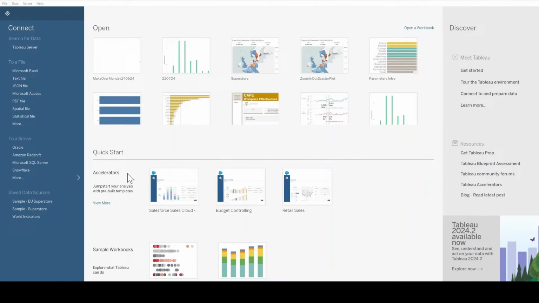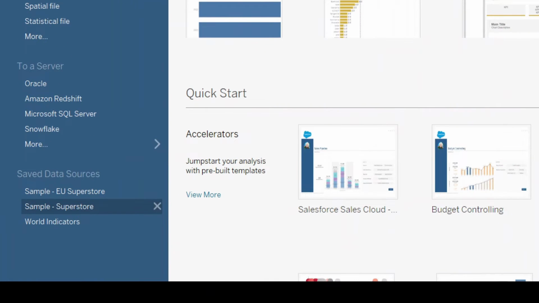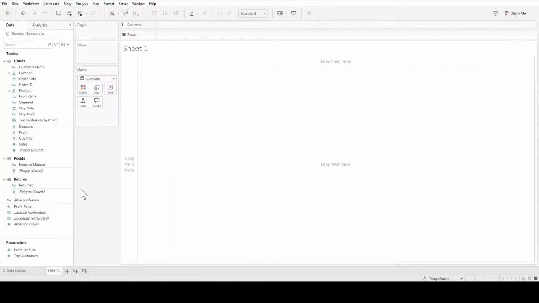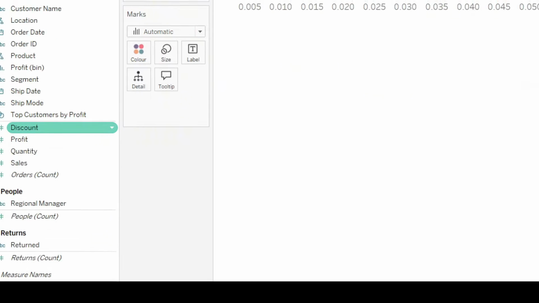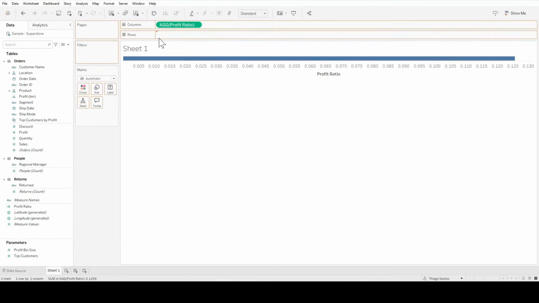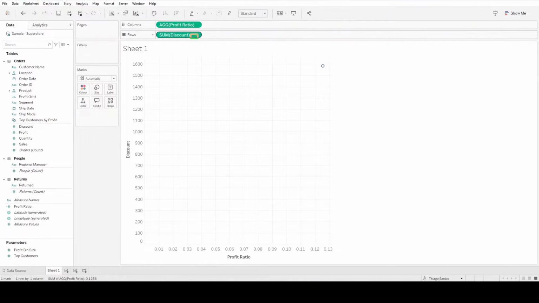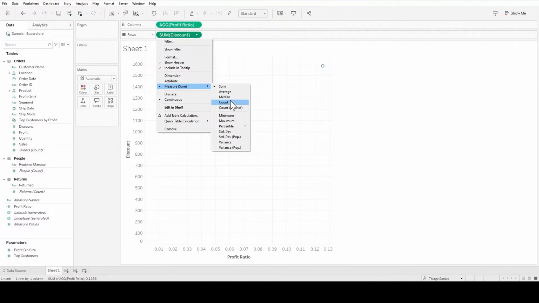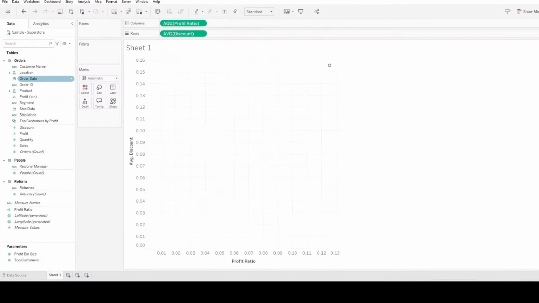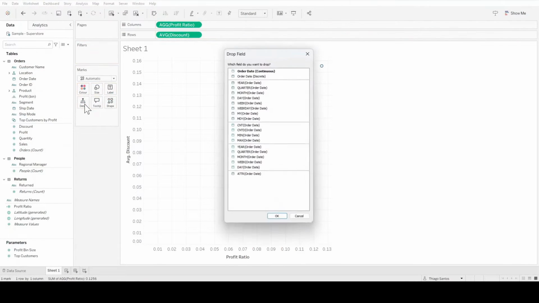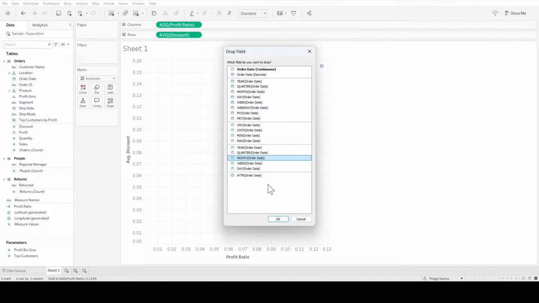Let's start by connecting to Sample Superstore on Tableau desktop. First, we'll click and drag profit ratio to our columns. Then we'll select discount, click and drag it into rows, click on the arrow over there, change measures from sum to average. Next, we'll be going to order date, right click on it and drag it into details. There, select month order date to make it continuous.